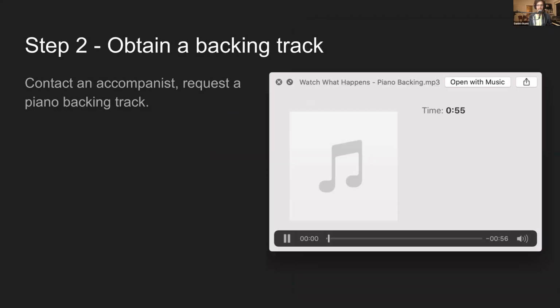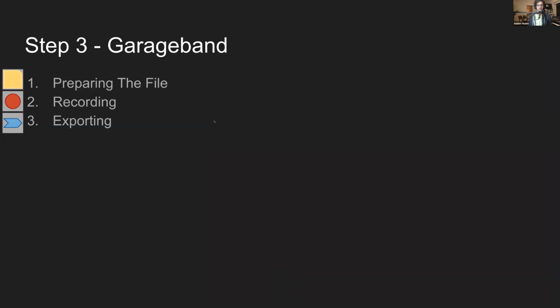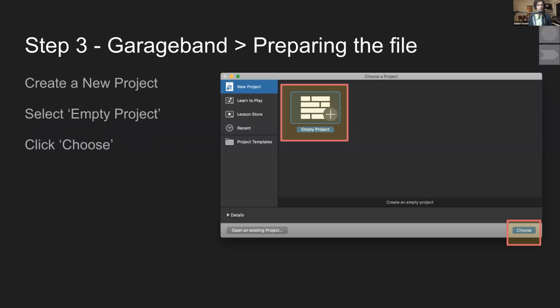Very good. Step 2, obtain the backing track. So find your accompanist or repetiteur and send them through the sheet music. Pretty straightforward. Get your piano backing track. And now we start to work in GarageBand. So I've brought this down to 3 steps: preparing the file, recording, and exporting. A lot of this will be a super mundane, step-by-step process, but I don't want to take anything for granted.